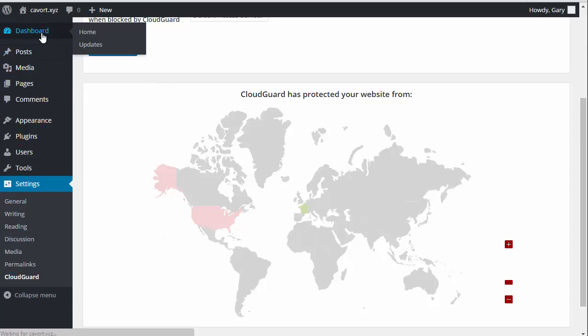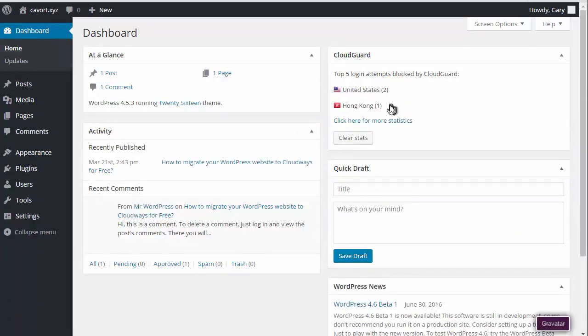Also on your dashboard, CloudGuard will add a new widget. And you can see here that there are 2 blocked attempts from the United States and 1 from Hong Kong. It will always show your top 5 here, and it will incrementally add them up. So it'll be interesting to see which countries are trying to get into your WP login page over time. Okay, so I think that video is covered, and now you've fully secured your WP login page using the Cloudflare GeoIP header.